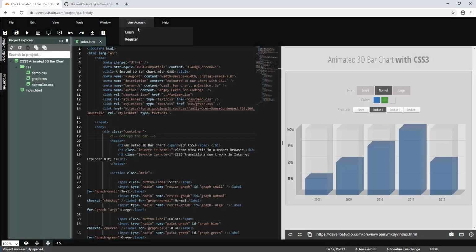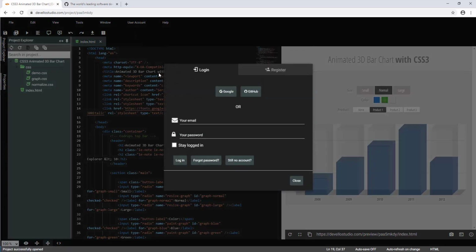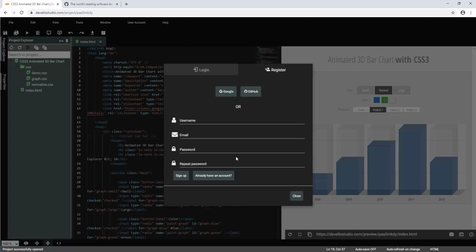In order to log in, go to the user account menu. Both items in fact open the same dialog. You can either log in using your Github or Google account or your own Devello Studio account. You can create an account in Register tab.